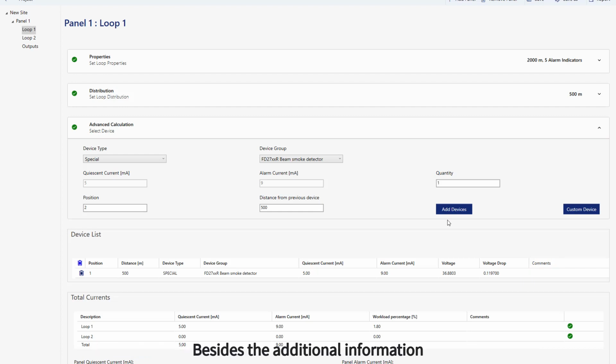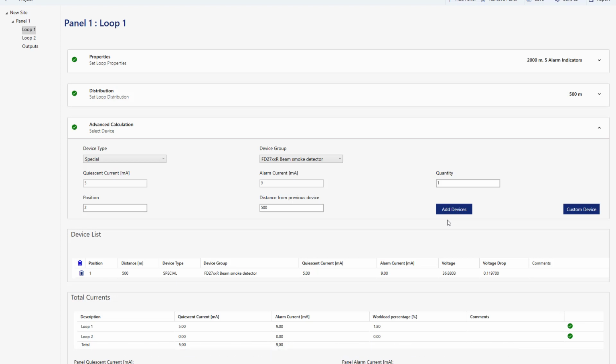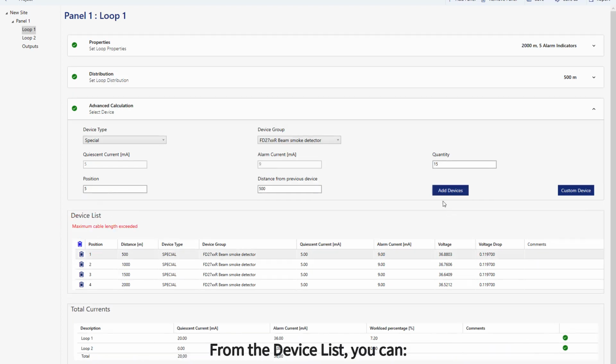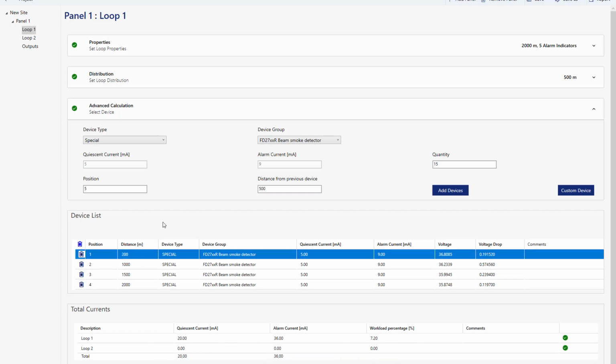Besides the additional information that is displayed in the comments field and in the action items, which appears at the top of the software window when there is information to display, additional information may also appear in red in the device list, most often to indicate an error made when adding devices. For example, if the maximum length of the loop cabling is exceeded. From the device list, you can edit the distance from the panel to the device by double-clicking on it and changing the value. Delete a device. Delete all devices from the list.